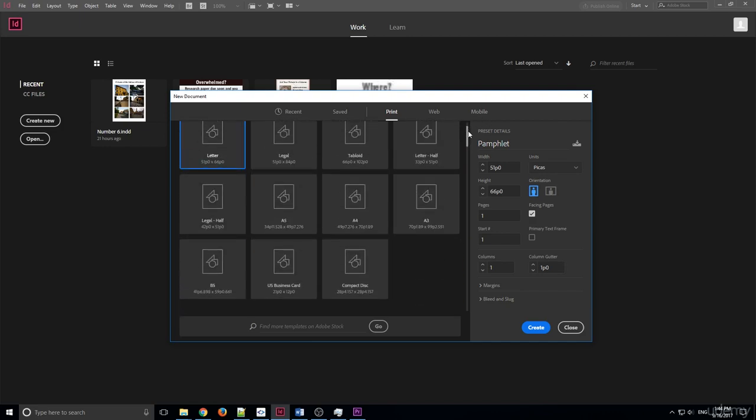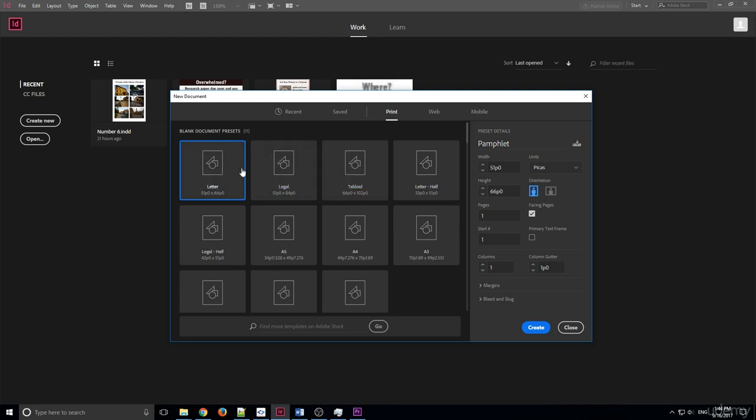And then you have a business card, a compact disc, letter, and legal. Those are also standardized terms. Letter is 8.5x11 in the imperial system. I don't really know what it is anywhere else, but that's the letter and the legal right here.